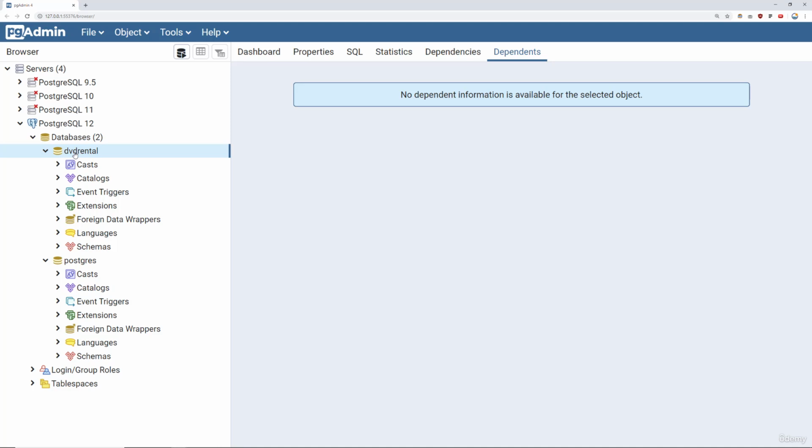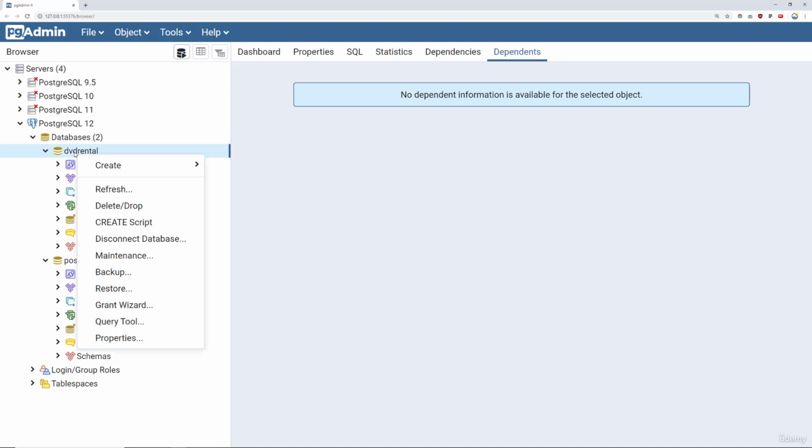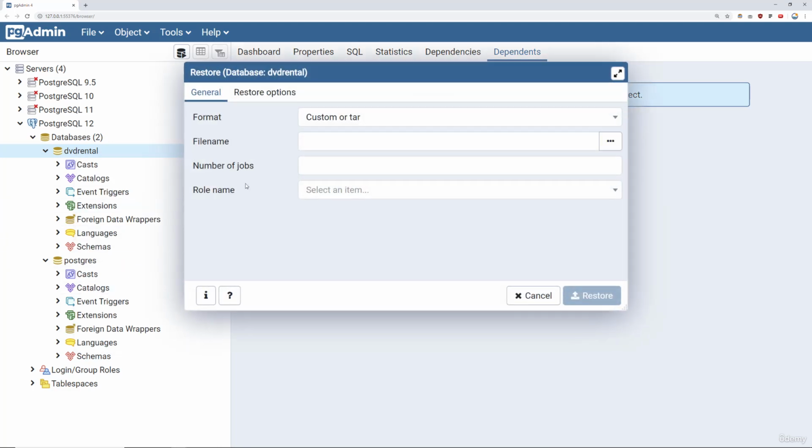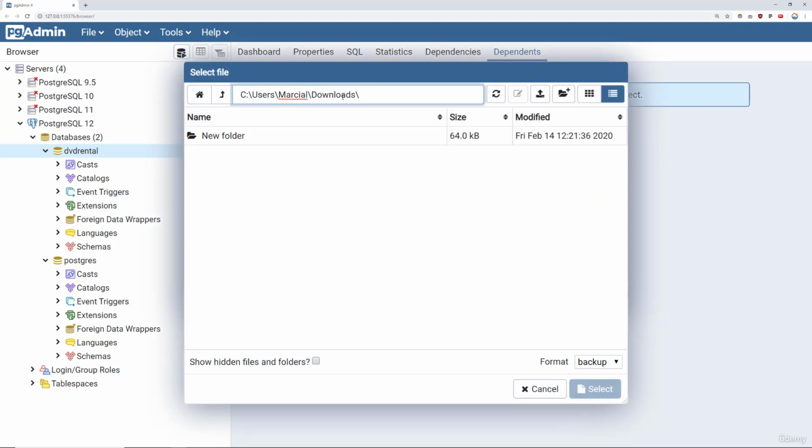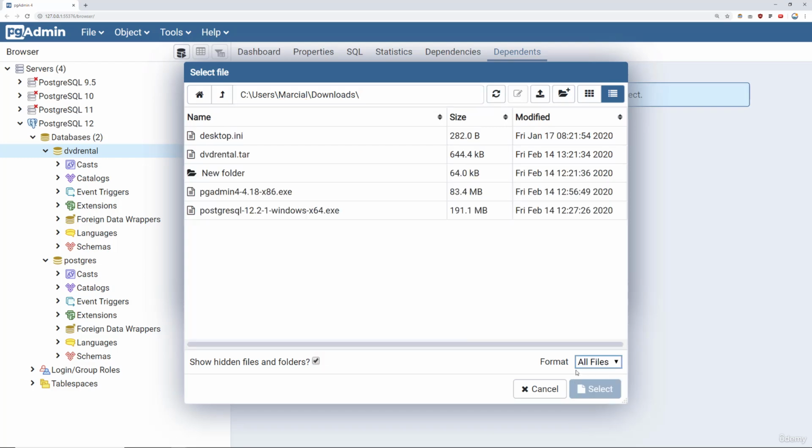So we're going to restore the database. And we do that by right-clicking now on that database and going down here, and we're going to say restore. Click on restore, and make sure that underneath format it says custom or tar file. And then what we're going to do is we're going to grab that dvdrental.tar file location and pass it here as file name. Now there's two ways of doing this. One is to click on these three little dots and then search around for wherever you happen to save that file. And keep in mind, you may need to show hidden files and folders and have all files as the format.